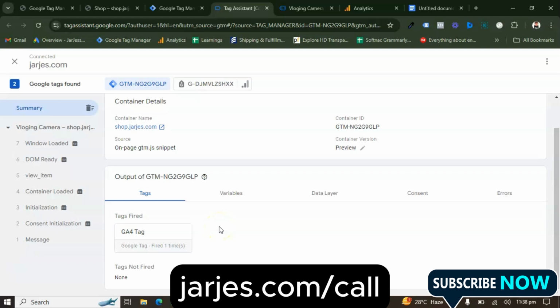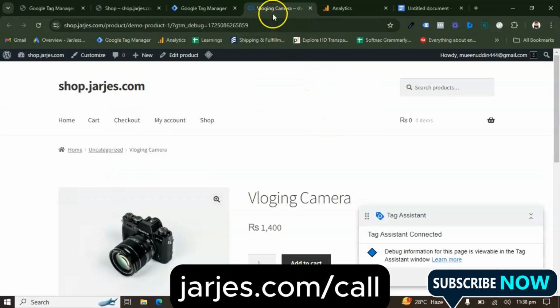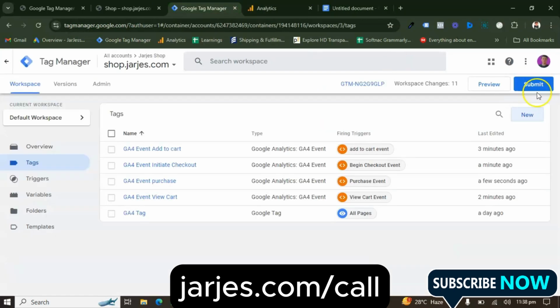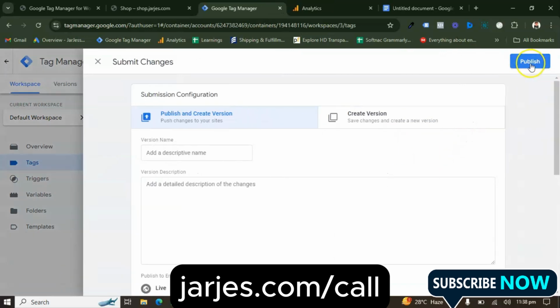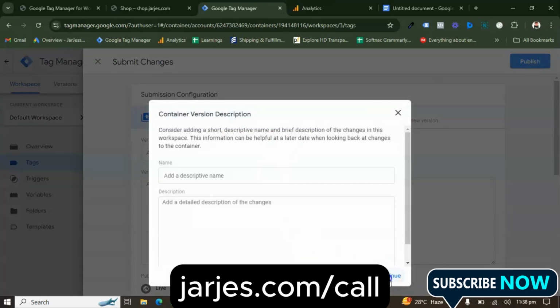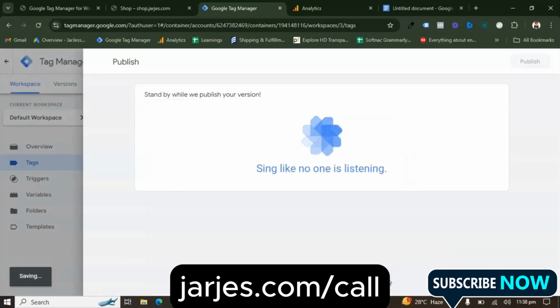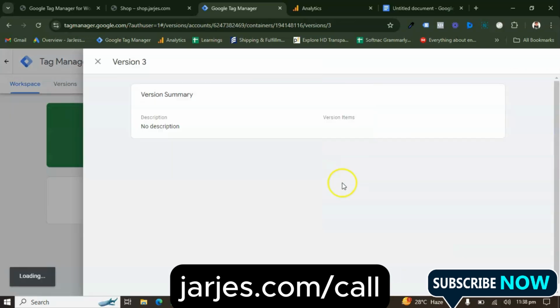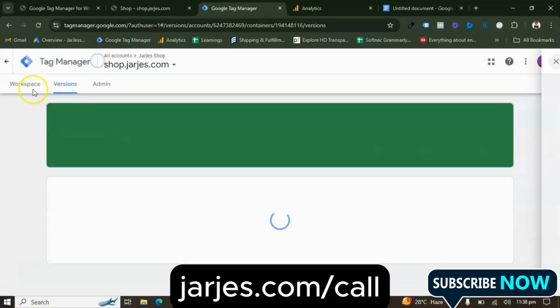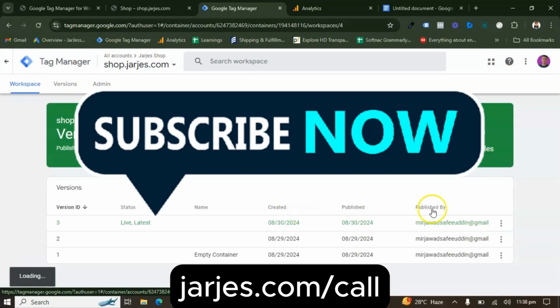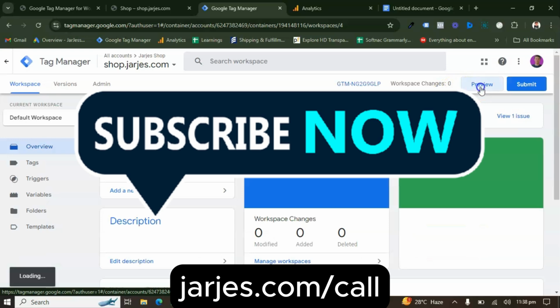Okay, the tags are not being loaded here. Let me just refresh it. Let's close these, click on submit, publish, and continue. Most of the time the tags will appear there without doing this. You can just do this if you are not able to see the tags here. Let's preview again.